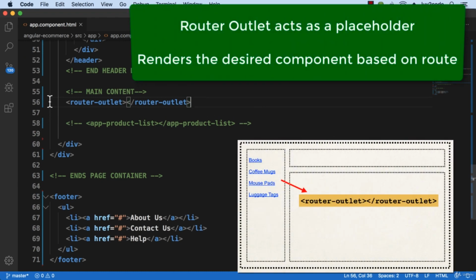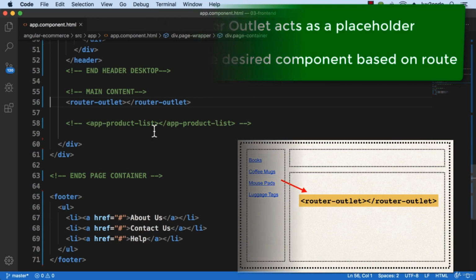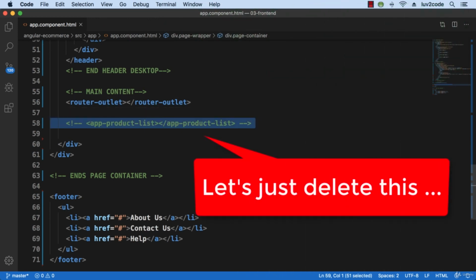So remember, the router outlet acts as a placeholder. It's going to render the desired component based on the route, and it'll do it at this given location. And now that I think about it, this little commented code, let's just go ahead and delete it. We don't need it anymore.